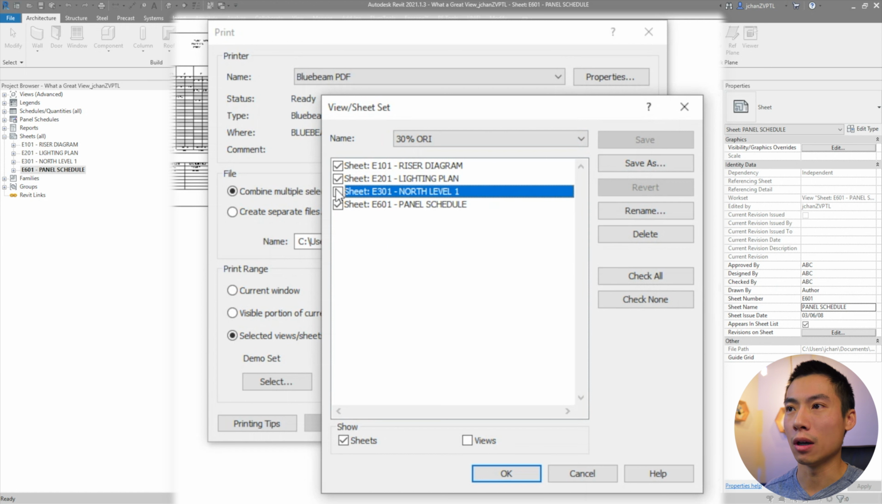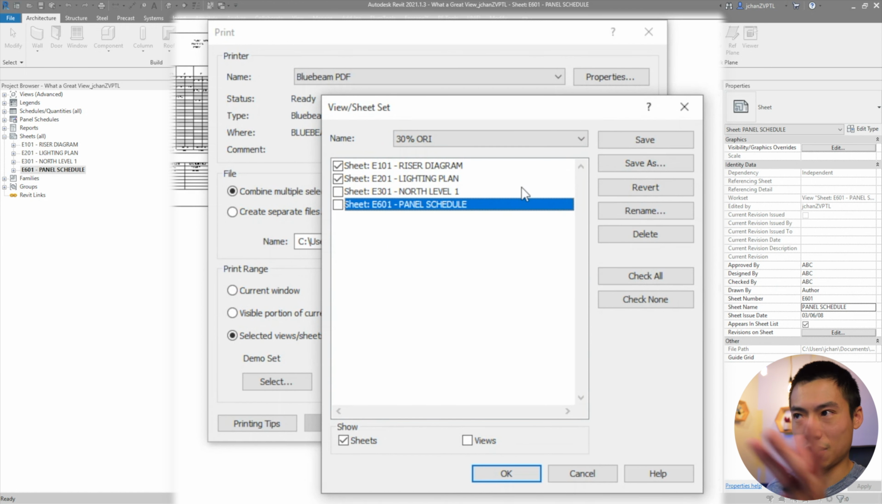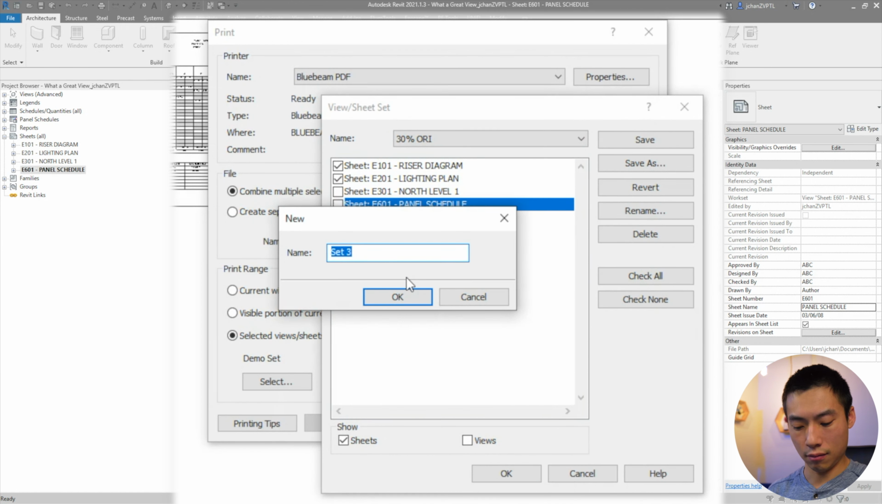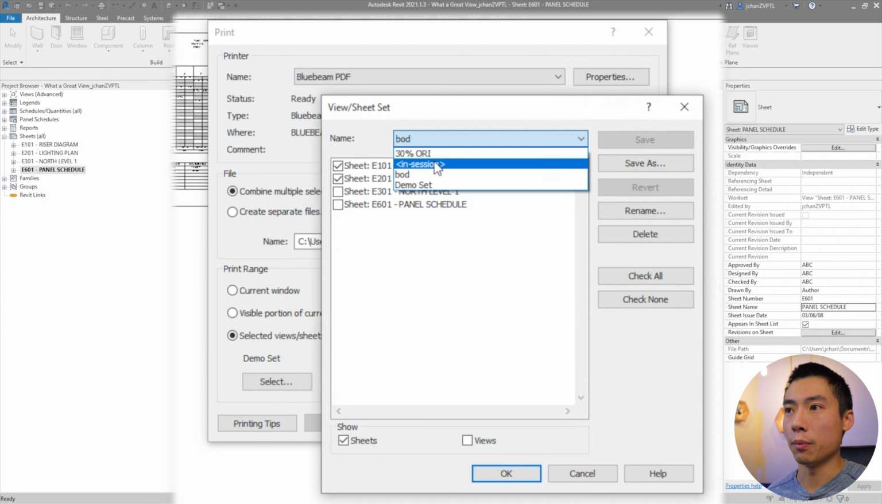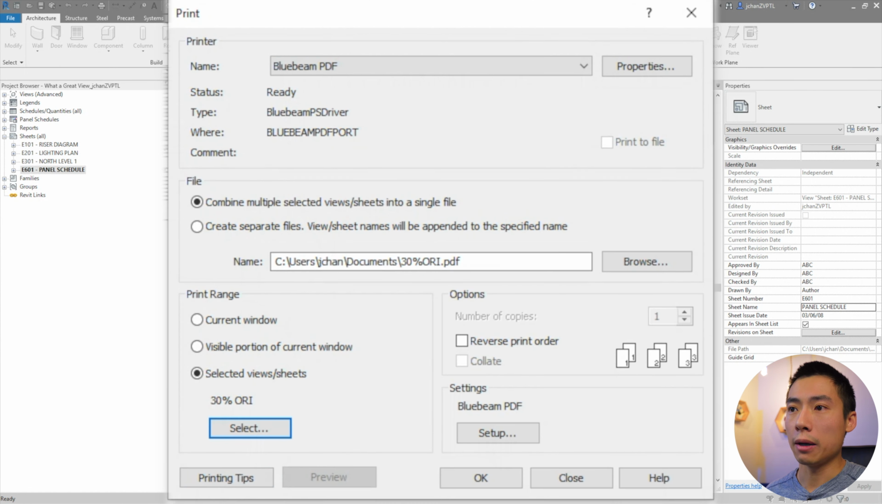Let's say I want to save a set that's something different. Just save as, I don't know, something else, just BOD. And then that'll be there. So I can flip over to this and it grabs all the sheets. So I hit OK, make sure that says 30% ORI.